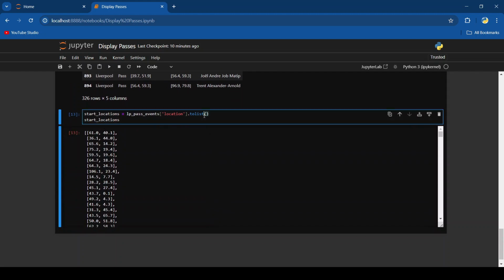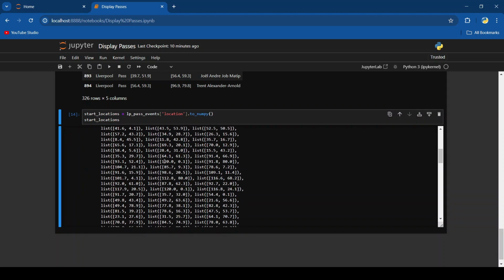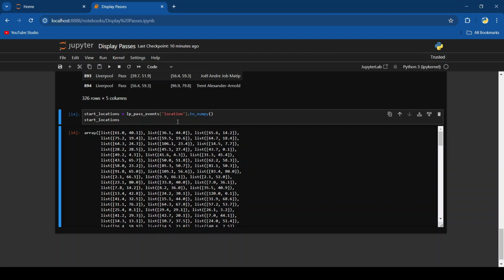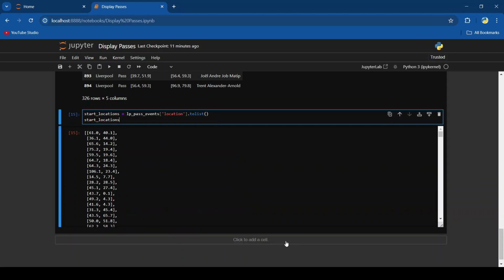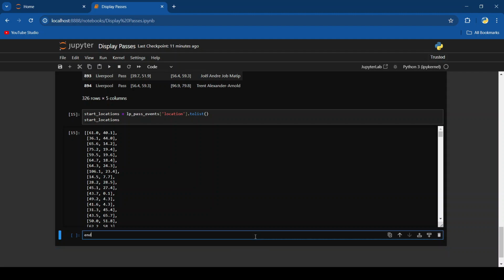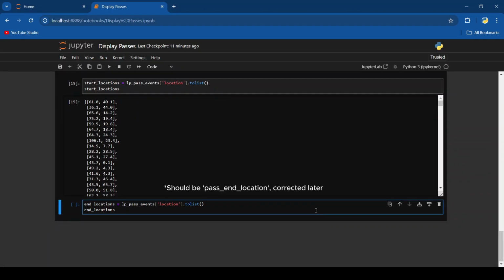Now I'll show you to_numpy as well. I think I have to put in an underscore, to_numpy. And yeah, there we go. We get a NumPy array. But I'm not going to use this because it's a bit more awkward since it's an array full of lists. So I'm just going to use to list. And that also saves us from having to import another library as well. So now I'll just repeat the same thing for end locations. There we go.